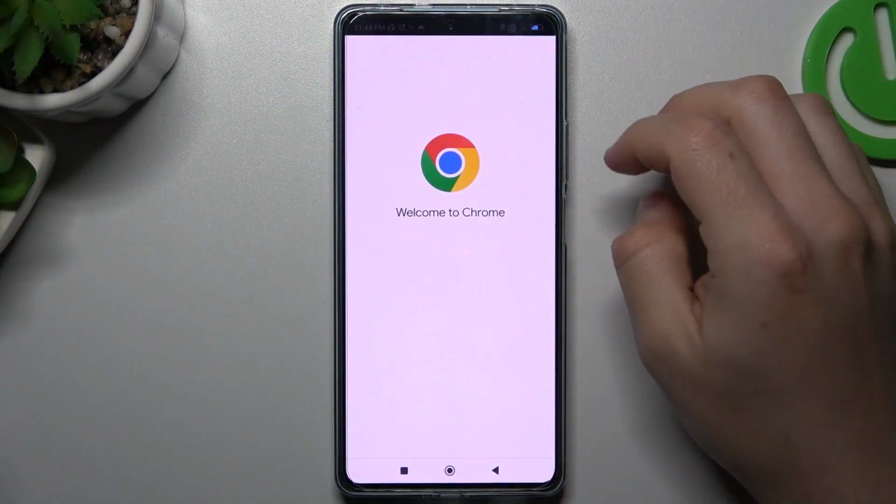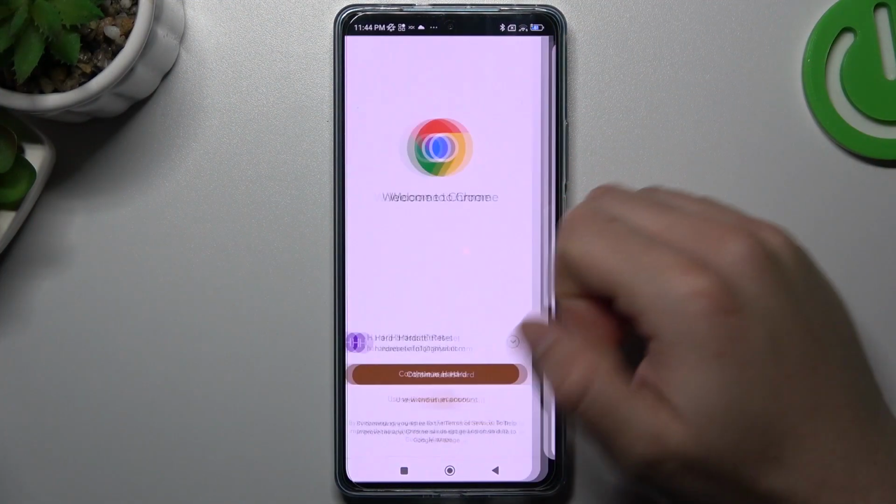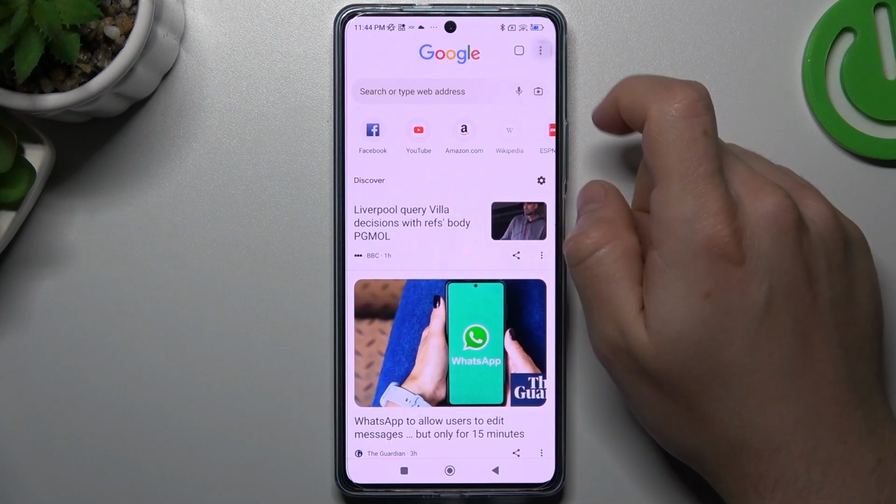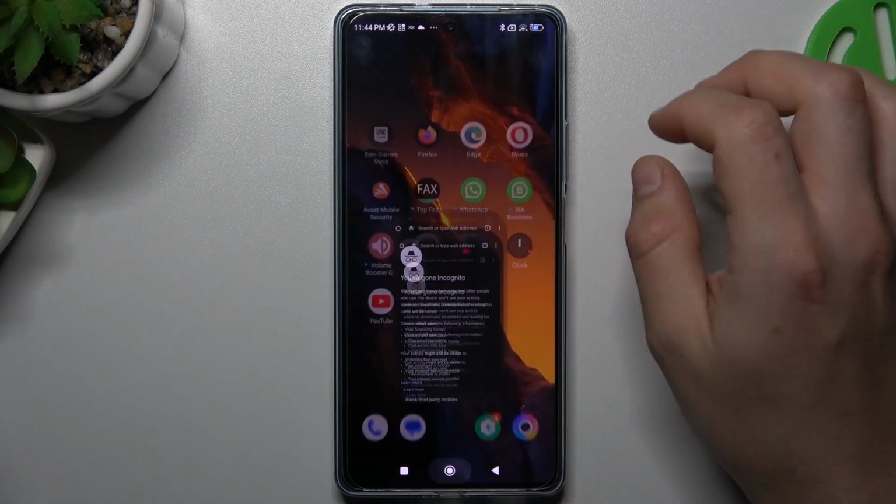So the first one, Google Chrome. In this web browser just click on the 3-dot icon and choose new Incognito tab, and that's it.